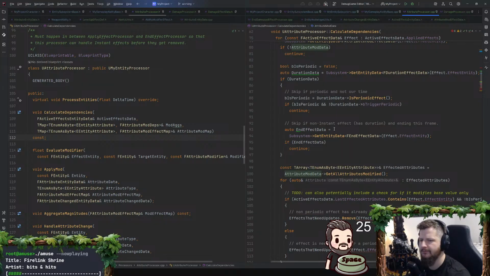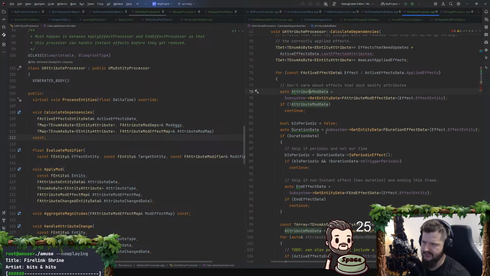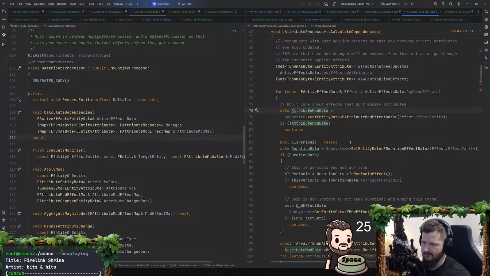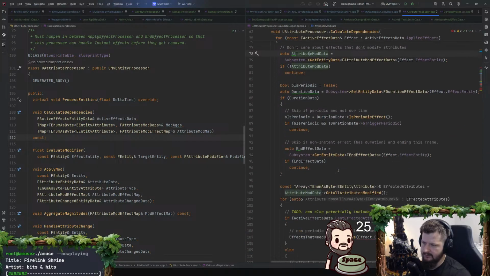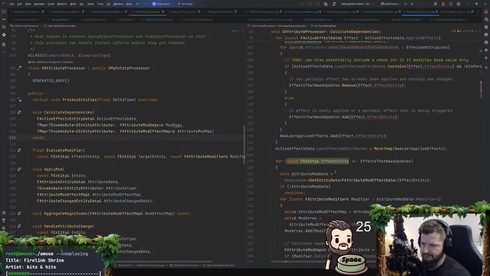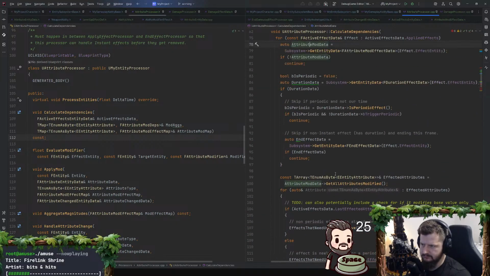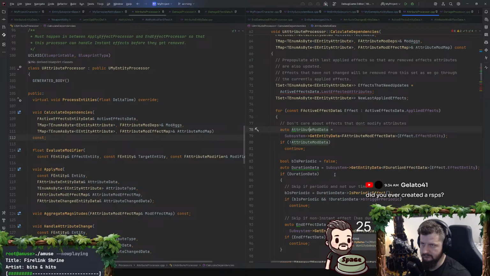This is the attribute processor. Attributes are things like health, stamina, move speed, stuff like that. Just stats, basically. And there's all these different effects and calculators that can run on them, and I need to recalculate them properly when they change.